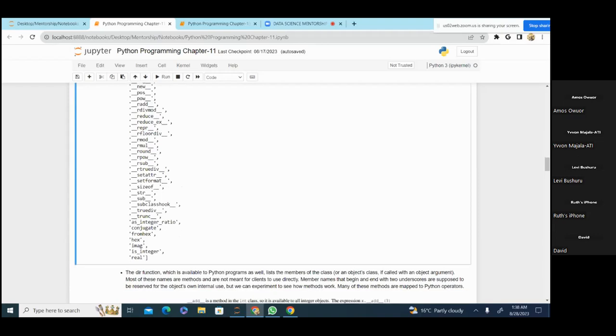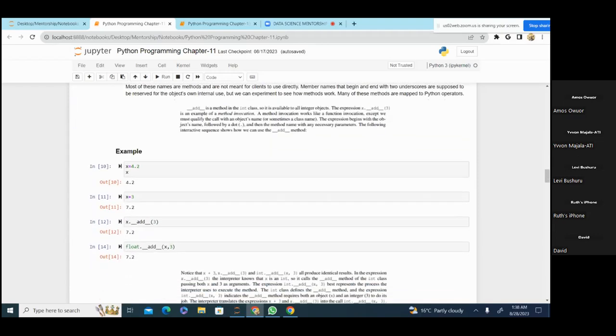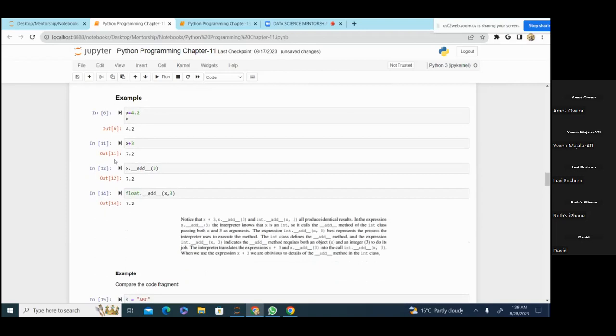For example, now here I have assigned x to a value 4.2, and I want to do addition using the normal addition and how you can do addition using object. When you see here, I've assigned x is 4.2. When I run, it gives me the result 4.2. And now when I try to do the normal addition, I will say x plus 3. And for sure, 4.2 plus 3 is 7.2.